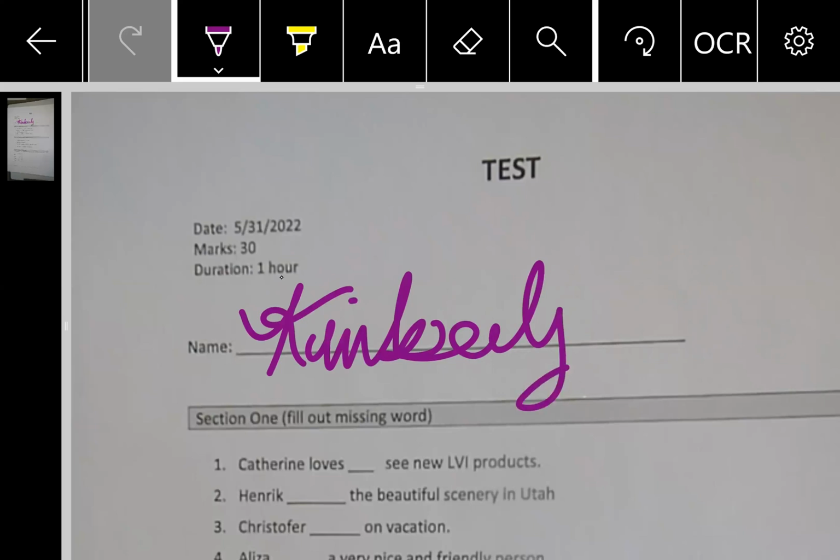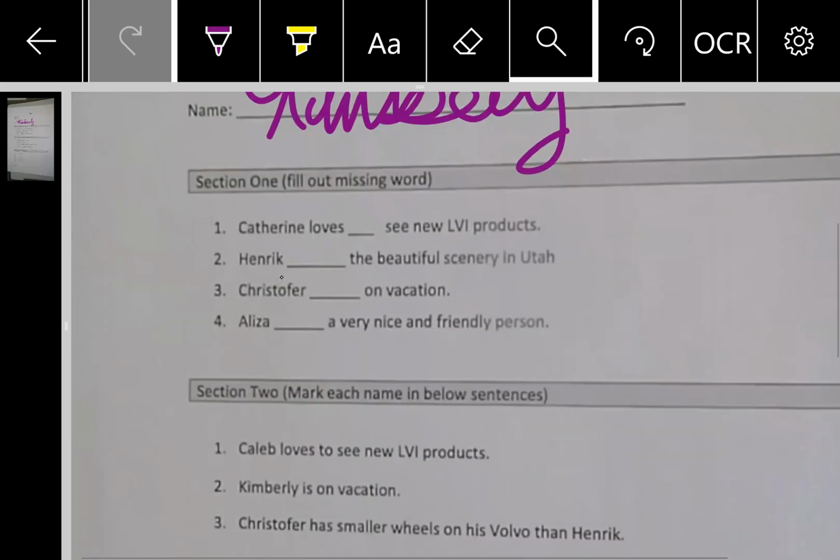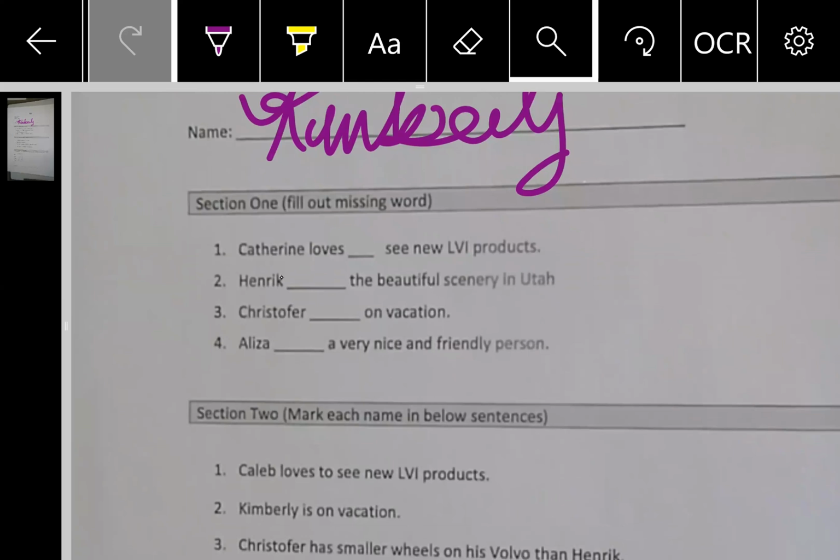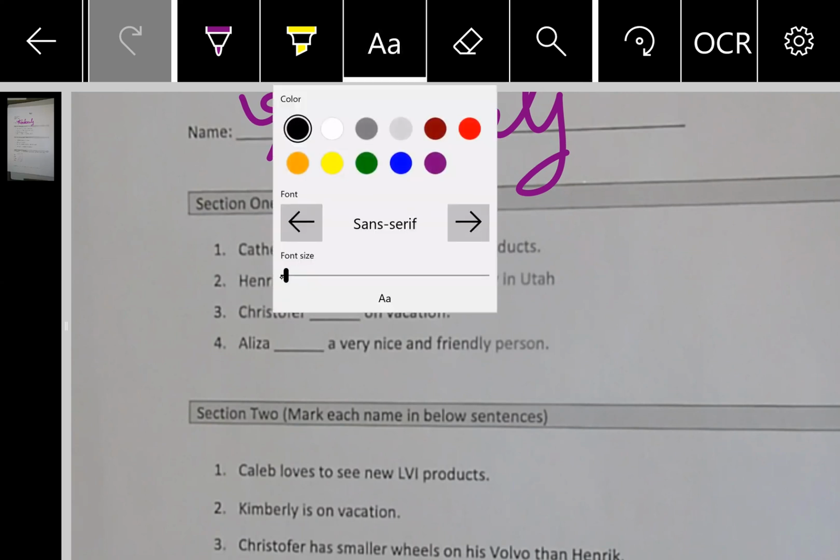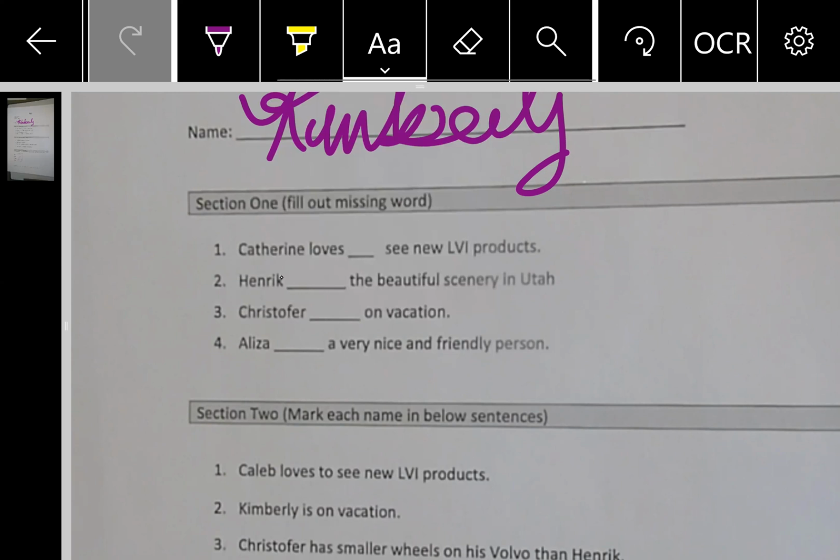Now, if I want to move down on the test, I need to actually go to the magnifier and now I can scroll down. So right now it says to fill in the missing word. So Catherine loves to see new LVI products. So I have a couple choices here. I can handwrite the word to, or I could type. Now, if I'm going to type, I go to the 2-letter A's. And when I go into that, I have the ability to change the font and the color, but we're going to keep it to sans serif and we're going to keep it pretty small. So I'm going to say, okay.